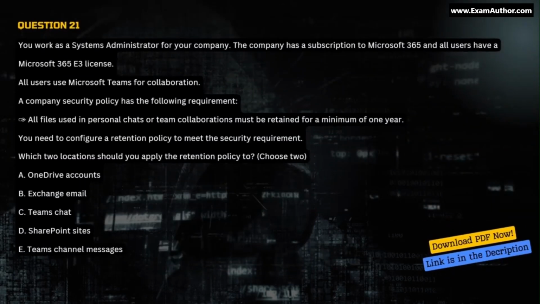Question 21. You work as a systems administrator for your company. The company has a subscription to Microsoft 365, and all users have a Microsoft 365 E3 license. All users use Microsoft Teams for collaboration. A company's security policy has the following requirement. All files used in personal chats or team collaborations must be retained for a minimum of 1 year. You need to configure a retention policy to meet the security requirement. Which 2 locations should you apply the retention policy to?